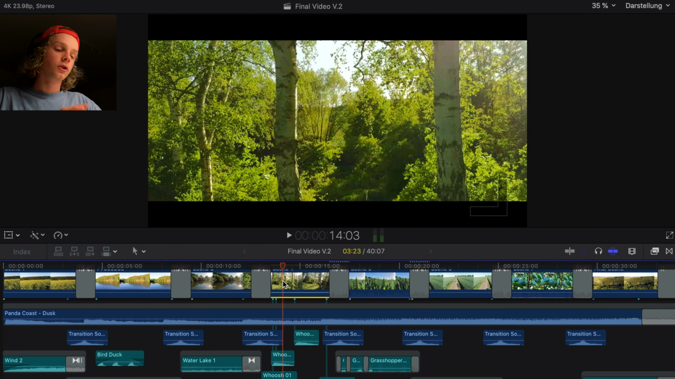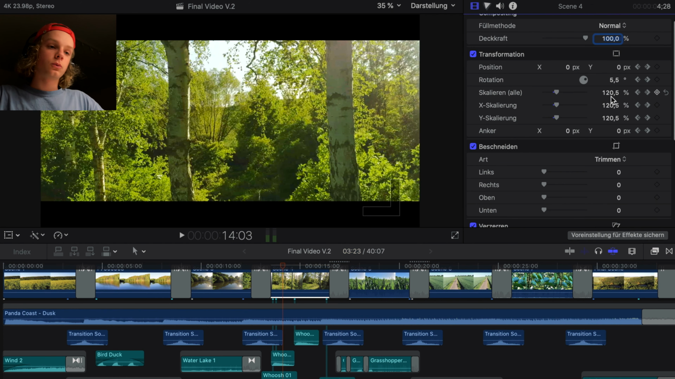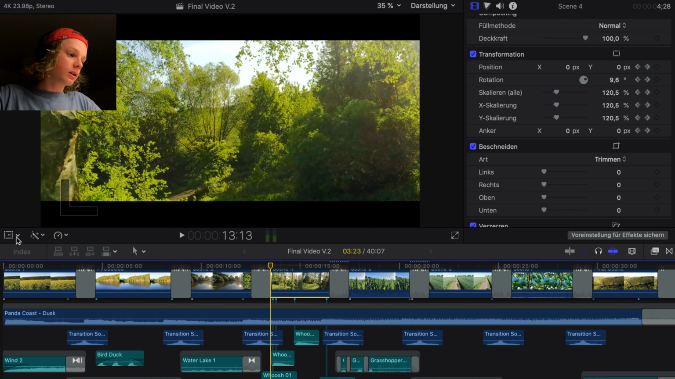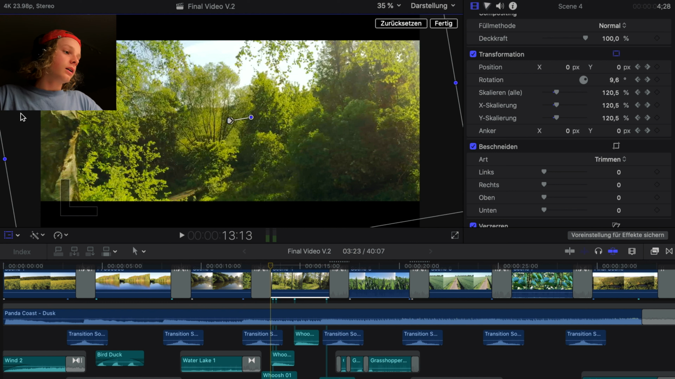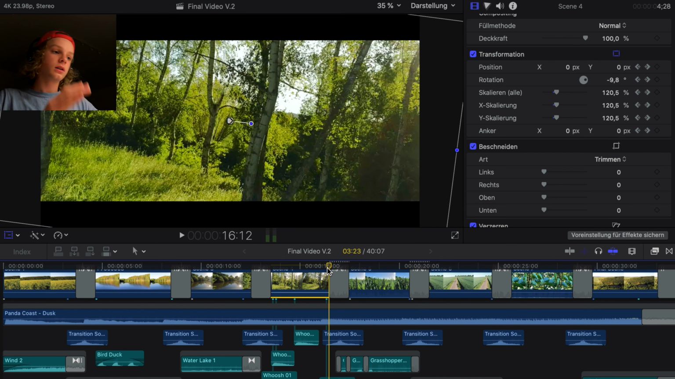I zoomed in a little bit, by 120.5%, and I've keyframed it a little bit, so you can see at the beginning of the scene the picture's like that, and then it goes all the way through and turns, and at the end of the scene the picture's like that. I thought that looks cool.